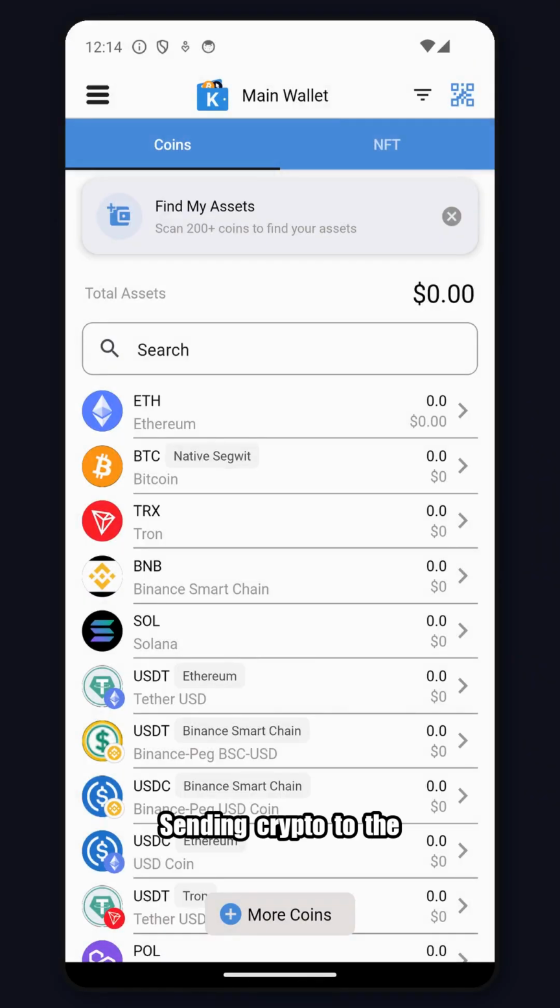Sending crypto to the wrong address is irreversible. In this video, I'll show you how to use Kimlwallet's address book feature so you can save trusted addresses and send safely every time. No more risky copy-pasting.